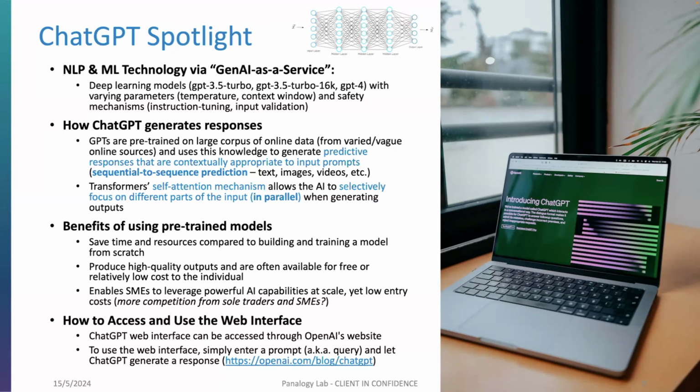Benefits, obviously, of using these pre-trained ones, the ones that are already on the web: we don't have to train it. We don't have to spend that time, resources, and compute to train our own model. We can produce these high quality outputs, usually for free or low cost. And maybe this is enabling SMEs, little guys, and individuals, like us researchers, to leverage these capabilities at scale. So low entry costs, but pretty good return from that.